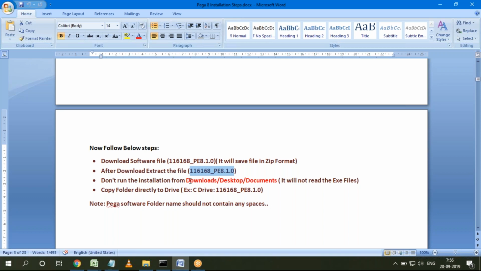See, if you run directly from the download path, it will not install. If you run from desktop also, it will not install. If you run from document folder also it will not install, because some exe files and database files it is not going to read. So only if you copy to a directory and from there you start the installation, then only it is going to read the files.